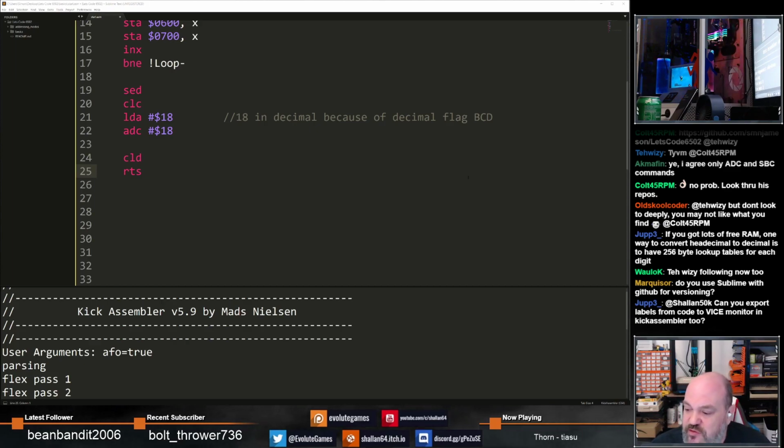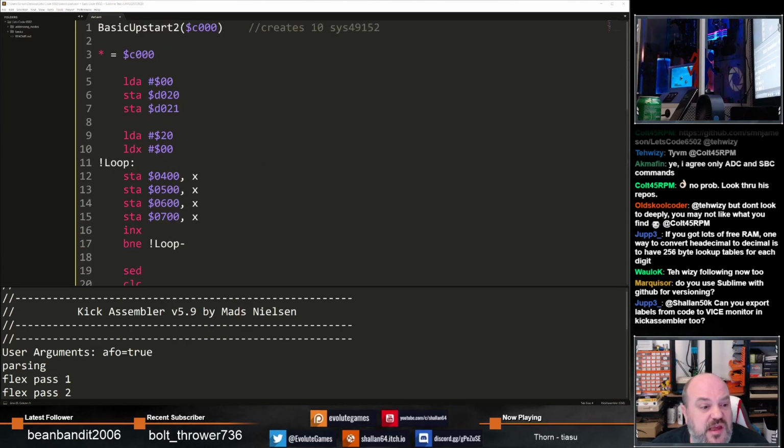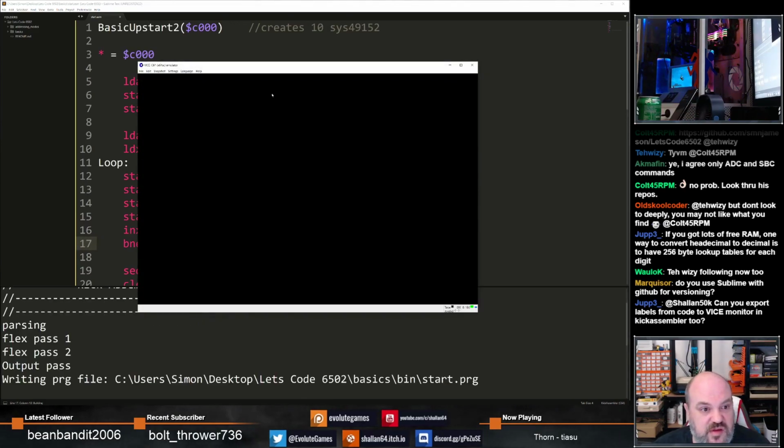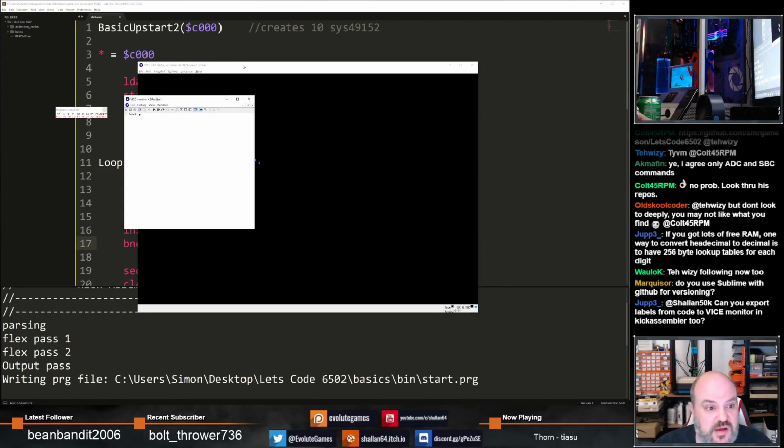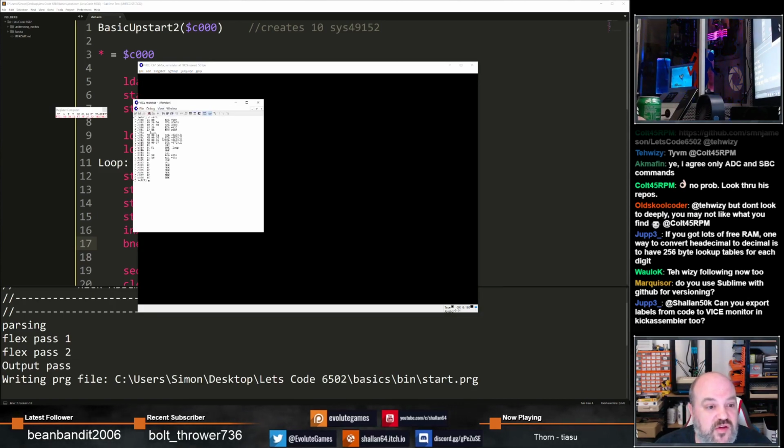Can you export labels from code to device monitoring in Kick Assembler? Yeah, you can as well. So if I change that to loop like so, and export this, and then go in here and assemble, you can see there it's got the loop in there as well, so you can see it in the code.